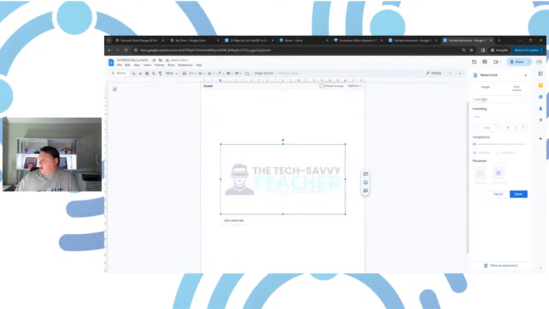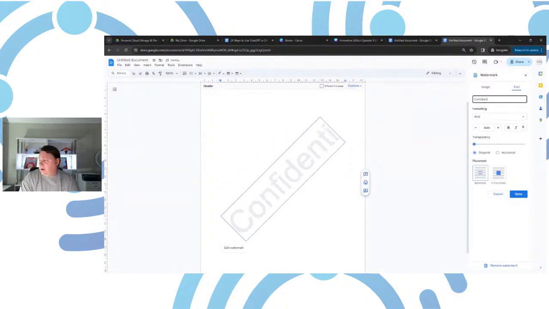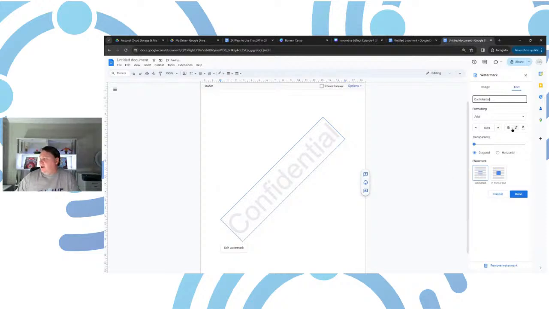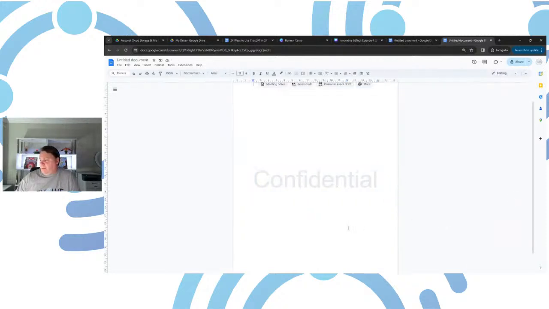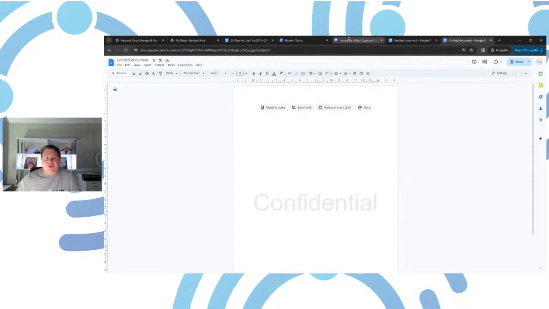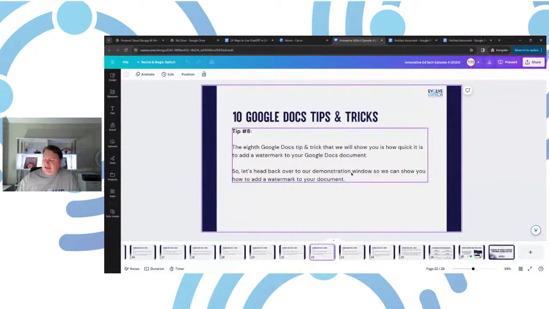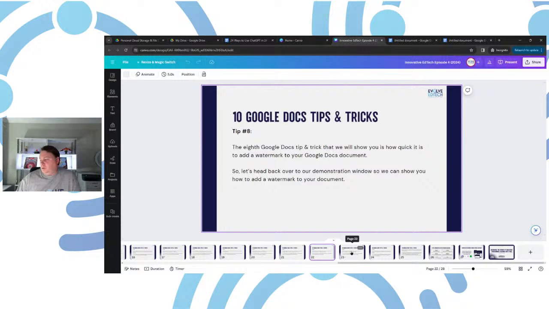I also do have the option to include some text. So I can pop that in there as well. I can change my fonts. I can change my size. I can do all of those very similar things that I can do if I was adding a watermark in Microsoft Word. So I can add a watermark to my document now in Google Docs. Fantastic, simple, and it's just another amazing element of this already powerful tool.